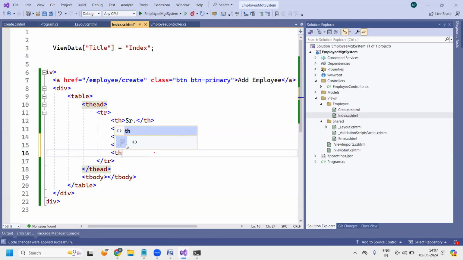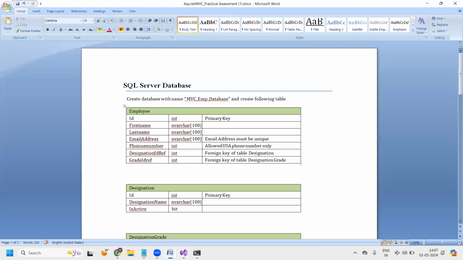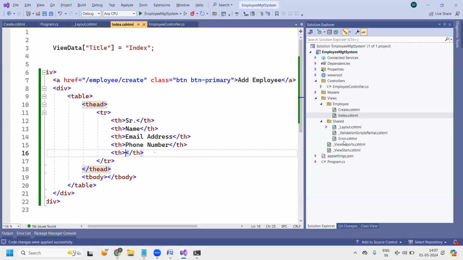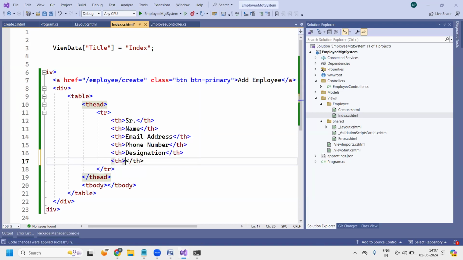Next, designation, name, grade, name. Okay, the id we can't display because the end user doesn't care about the ids. If you are a user of a website, you don't care what the designation's id is, you just care about the display name. So here we will show the designation, not the id. We will display the actual name of the designation and grade.